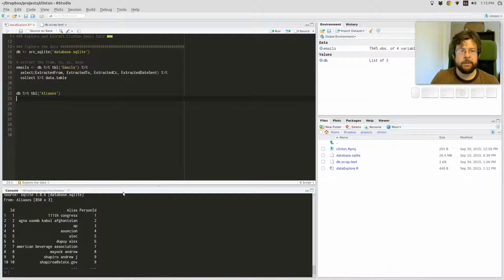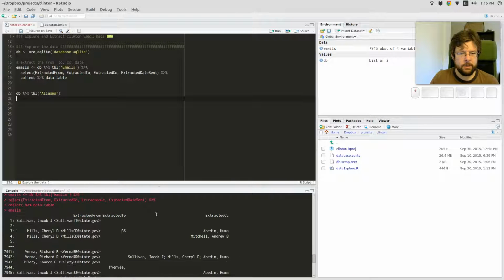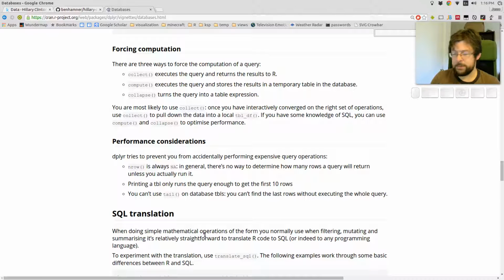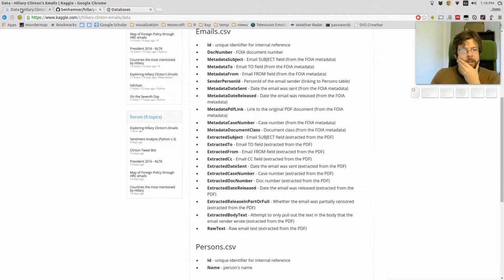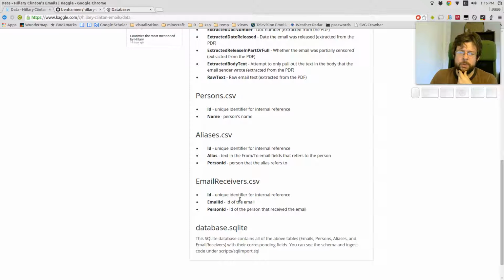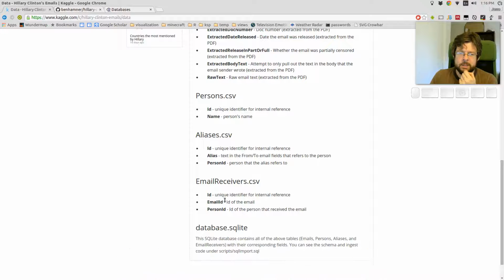And so they've done a lot of this work already for us, of resolving some of these names. So let's look at this for a second. So then there's persons, right? And then there's aliases. And there's email receivers. I don't know what this table is. It says here's the email ID of the email, and then person ID.